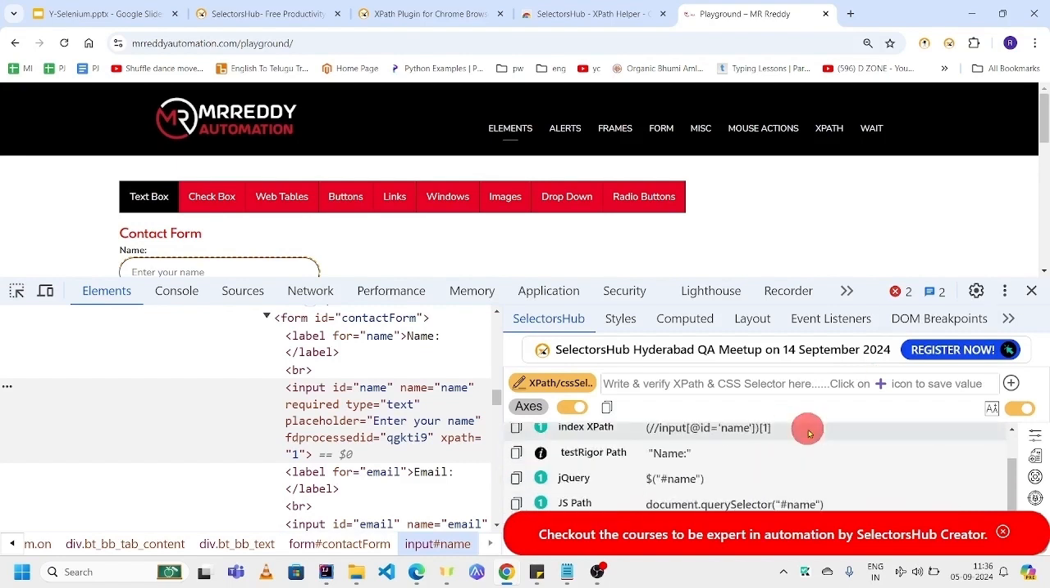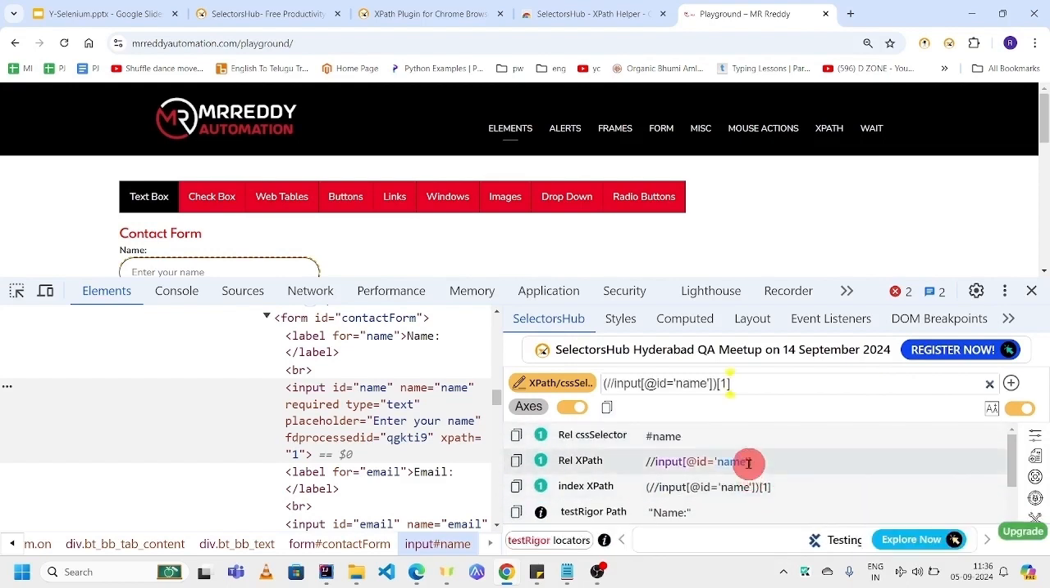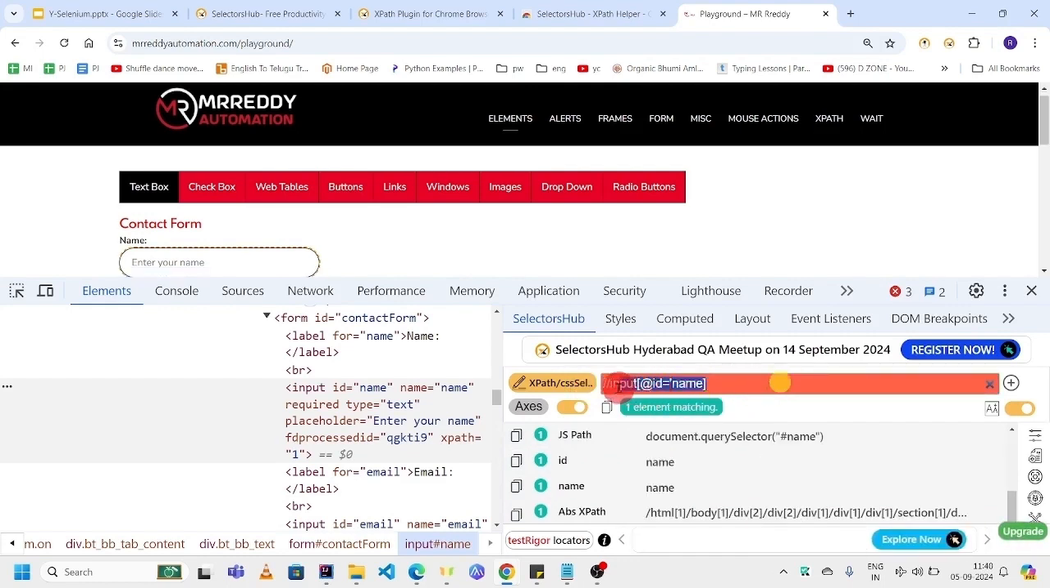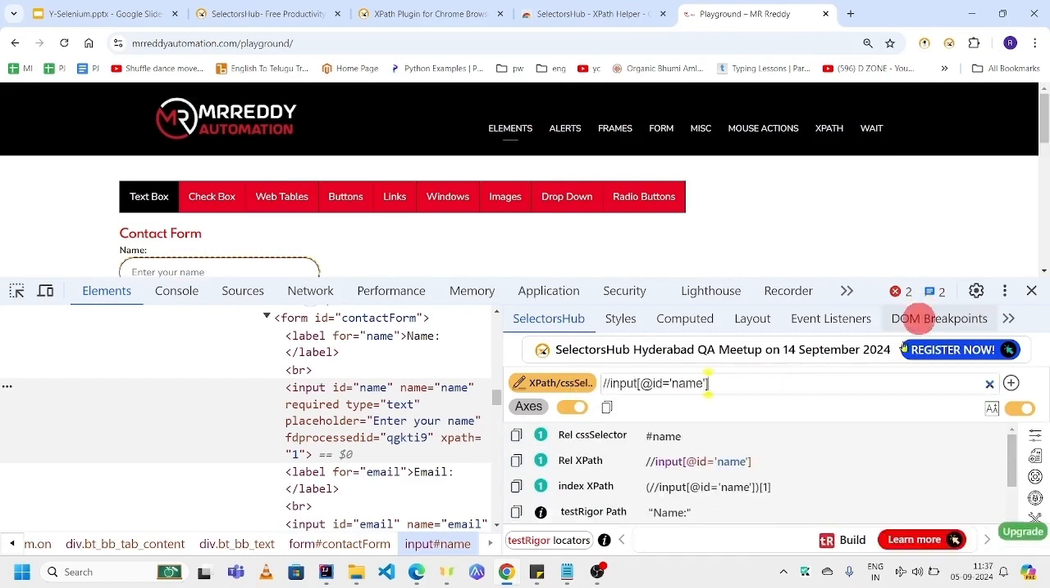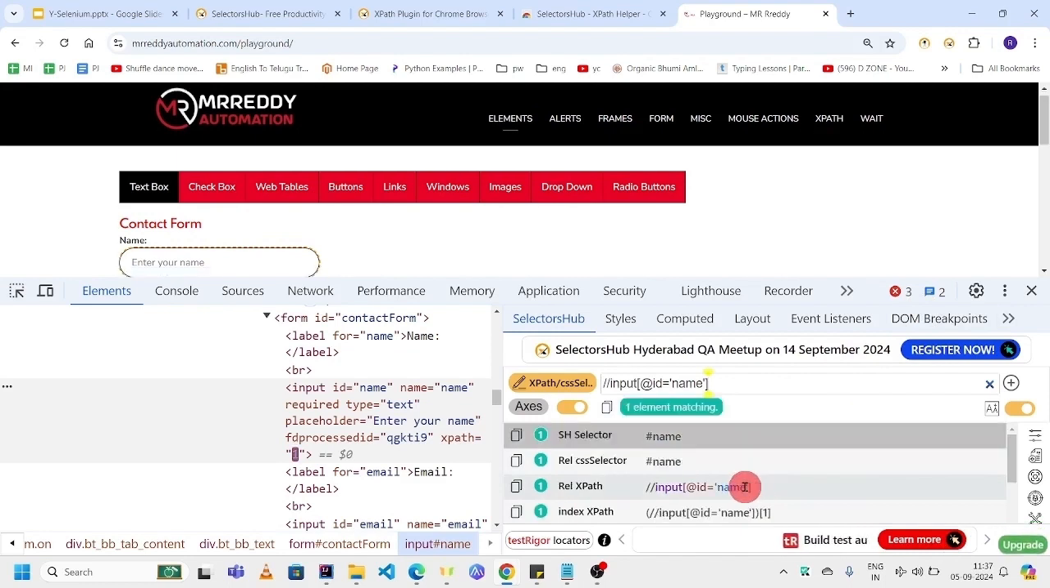How can you copy? Just select this XPath. Here the copy symbol is there, just you can copy here. Otherwise you can select and Control C. You can copy from this field and you can use it in our script. Once you selected, just click on enter. Then it shows number of matching elements. You can see here one element is matched.